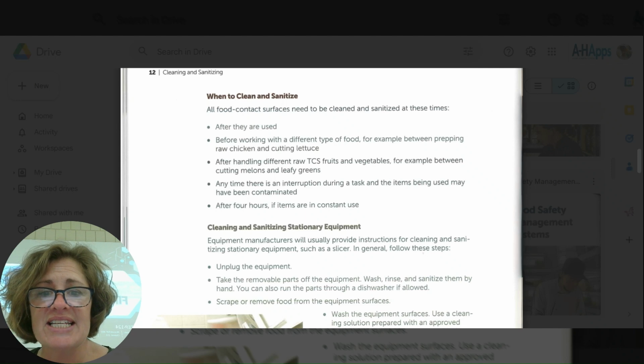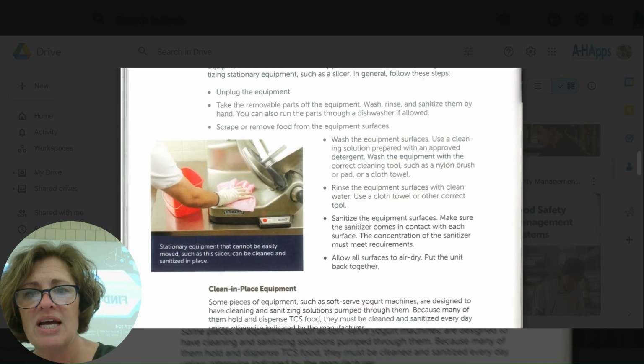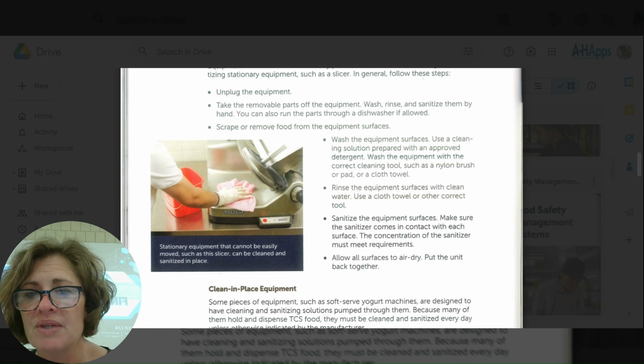Cleaning and sanitizing stationary equipment. Equipment manufacturers will usually provide instructions for cleaning and sanitizing stationary equipment, such as a slicer. In general, follow these steps. First, unplug the equipment. Take the removable parts off the equipment. Wash, rinse, and sanitize them by hand. You can also run the parts through a dishwasher if allowed.